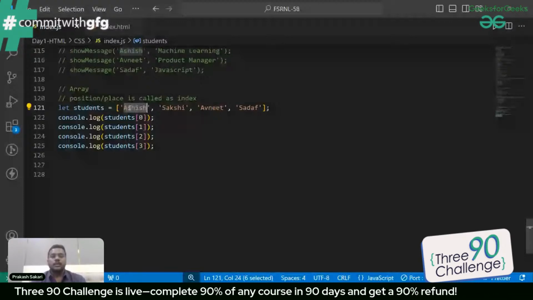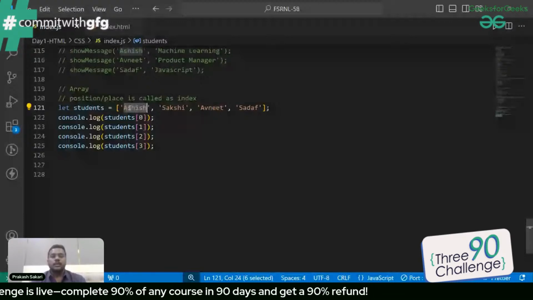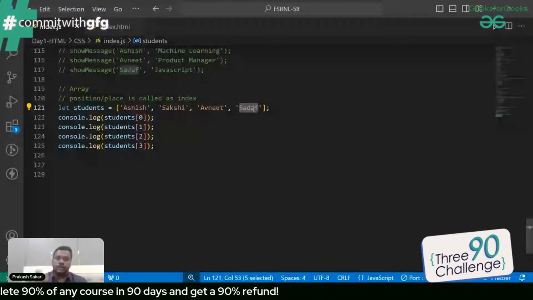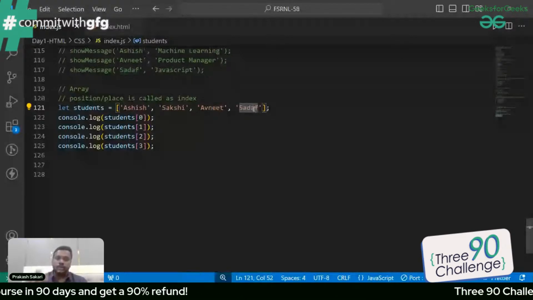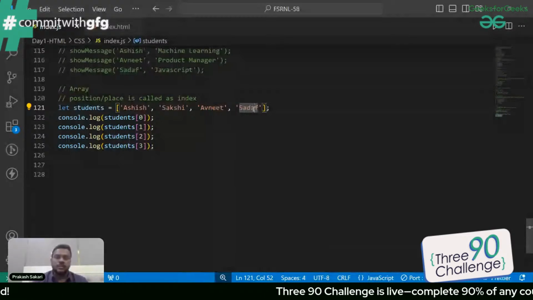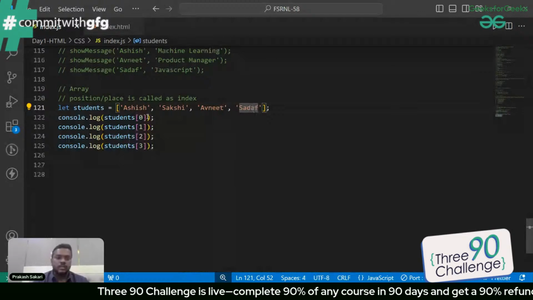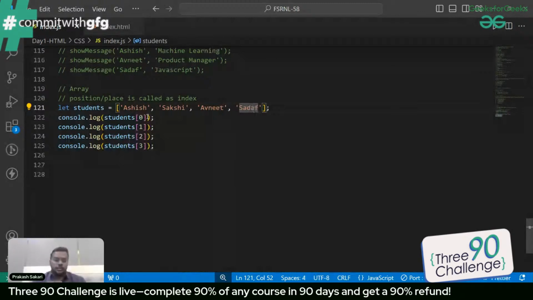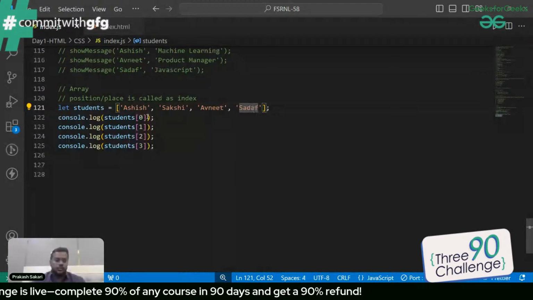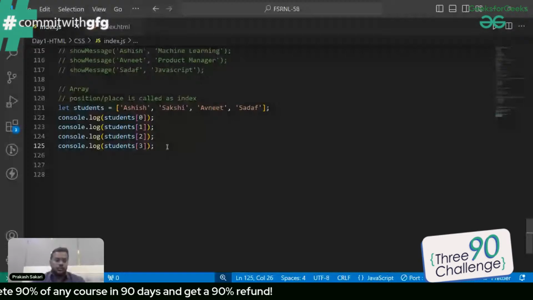Why? Because it's quite visible now. I can see it's 0, 1, 2, and 3. But let's say it is a very huge array coming from somewhere, and then they say log the first and the last. The first one is very easy because you just have to put 0. How do you get the last one? I can't simply keep on counting: 0, 1, 2, 3, 4, 5, 6, 7, 8, 9, 10.